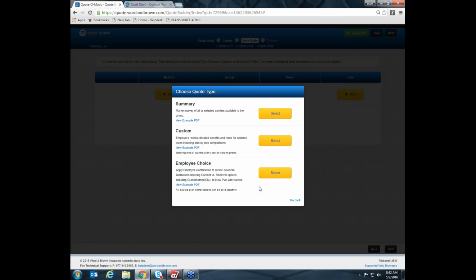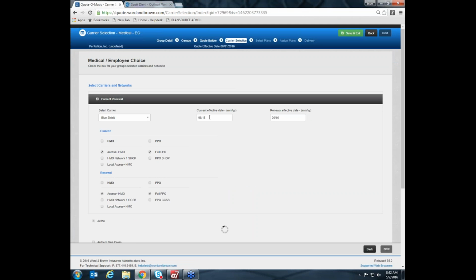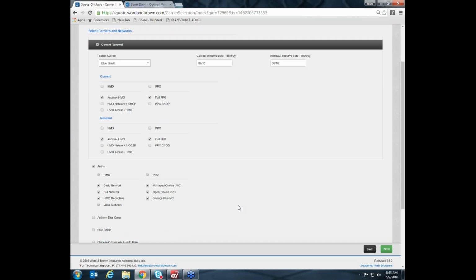So I'm going to go ahead and jump into an employee choice quote because you can get all of the elements of custom and summary in an employee choice quote as well. In an employee choice quote, I can add current and renewal. So this quote was already generated with these, so I'm just going to go ahead and leave them as 6/1/15 and 6/1/16. They can be any effective date range you'd like. So if you have a short plan year or a long plan year, you can have that included inside of the application, no problem.